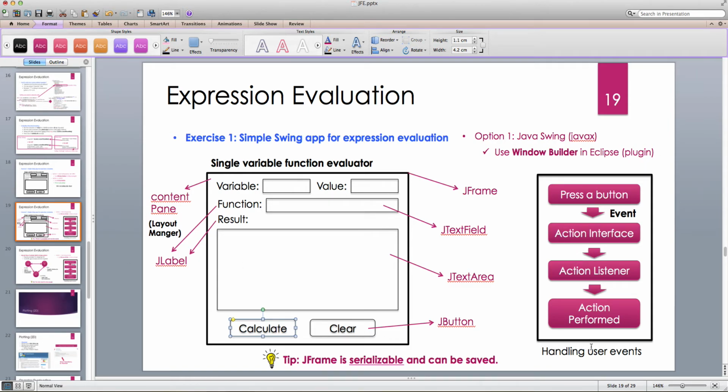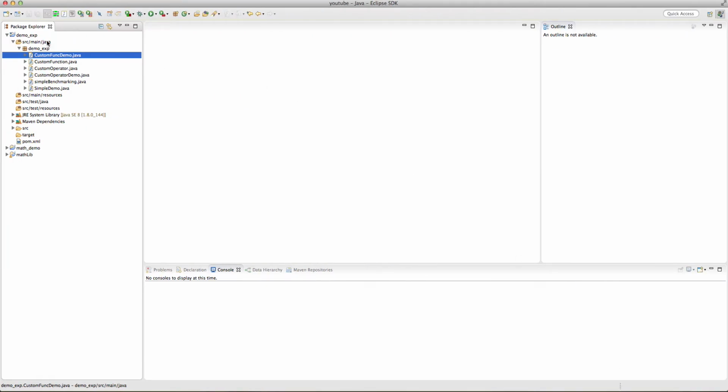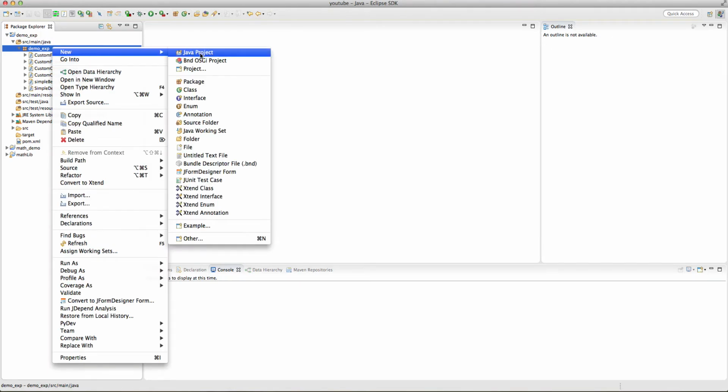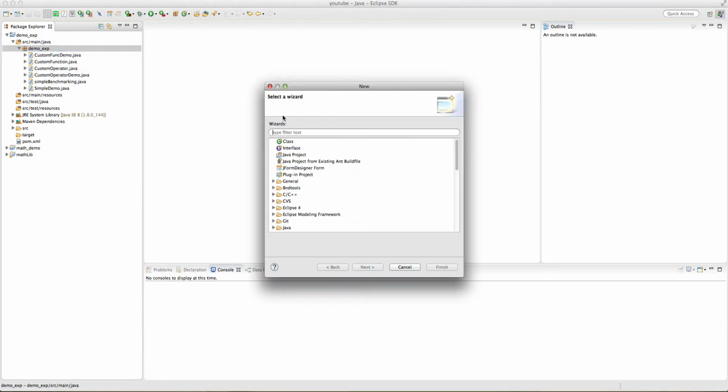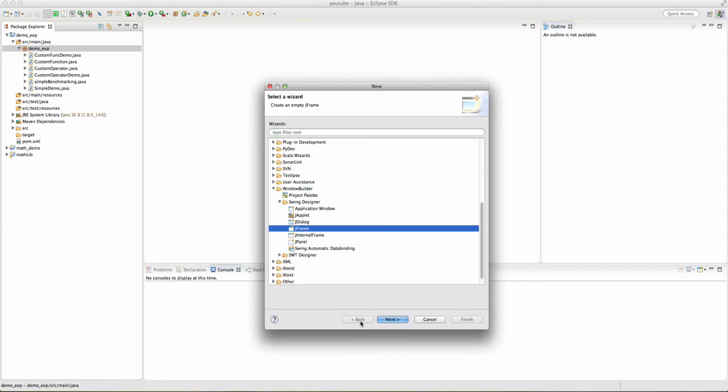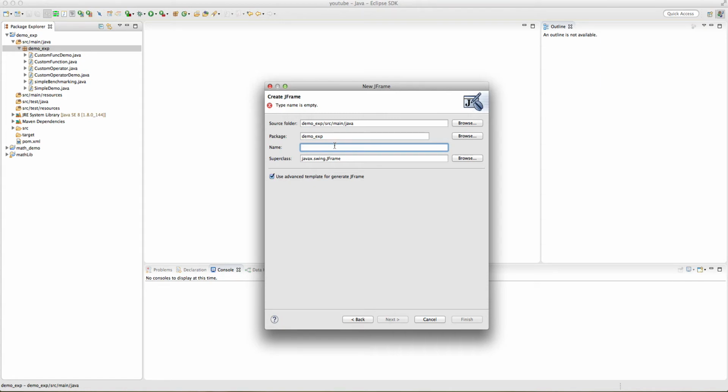Okay, let's go ahead to Eclipse and try to implement this interface. If you recall, we had this demo project based on Maven, and so far we have created some classes. So I'm going to create a new class, and it's going to be of type WindowBuilder, and I want to create a JFrame, and let's call it SimpleGUI. Okay, and hit finish.